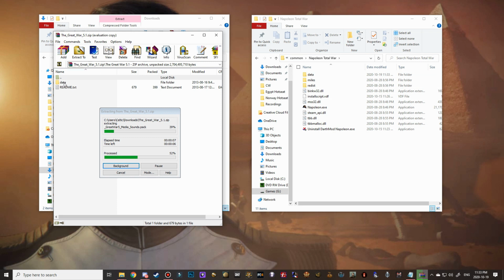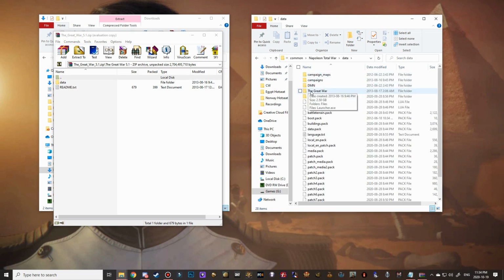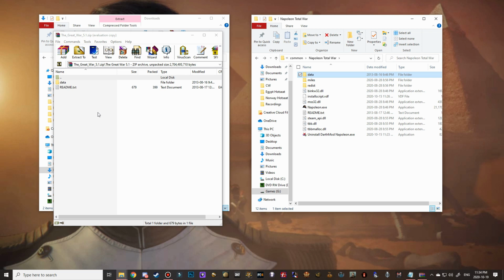And basically it's going to replace the data folder. Or it's not going to replace it, but it's going to put all the files into the data folder. And then it should put the README in there as well. So if we open up the data folder, we do have our Great War folder there, which is what we need. But we're not done yet.